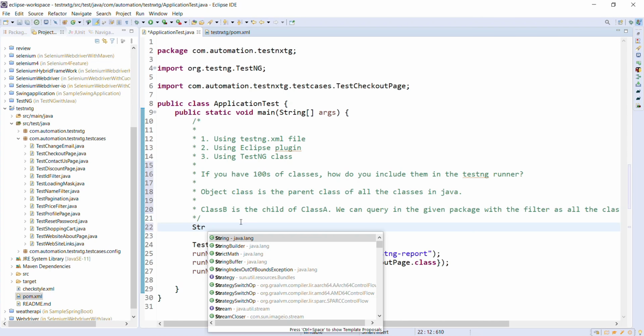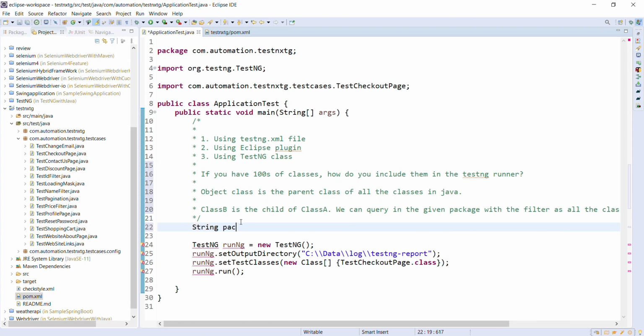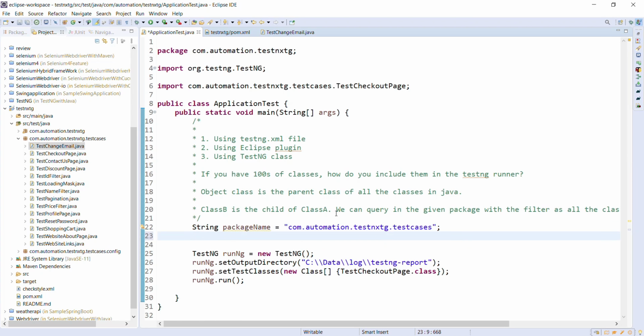So let me create a variable which will hold the package name, and then I will use the ConfigurationBuilder class.